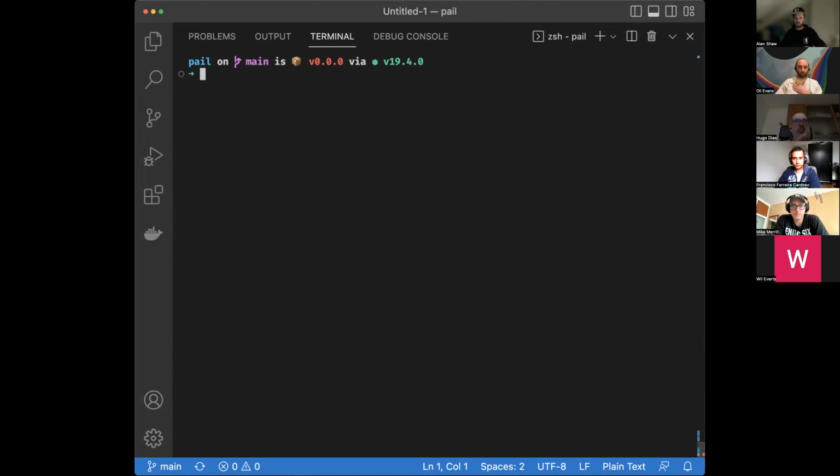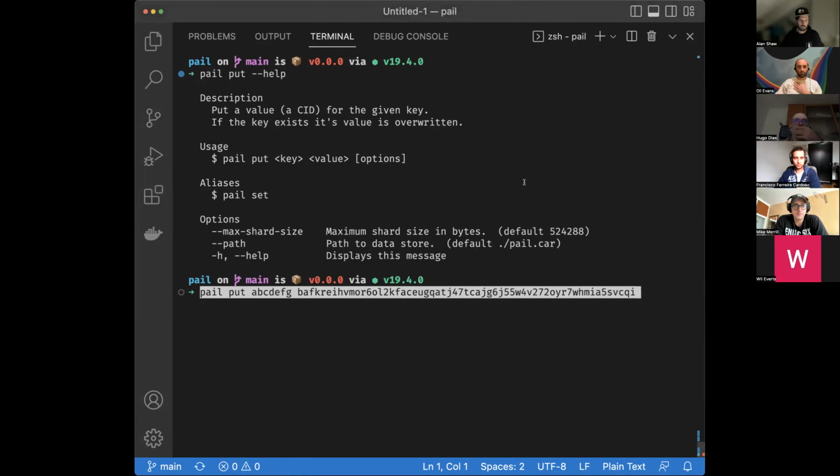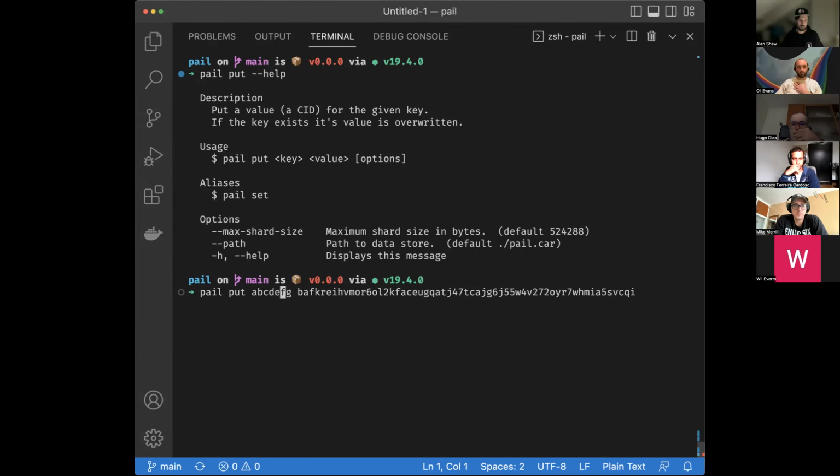Cool. All right, so Pail is just this command line utility. The main function is pail put, and you can just, like I said, put a value, which is always a CID, for a given key, and the key is just a string of whatever you want. So we can do something like pail put, and our key is going to be ABCDEFG, and our value is just a CID. It doesn't matter what this CID is linking to because we're just talking about the keys and the values at the moment. We don't care about the data.